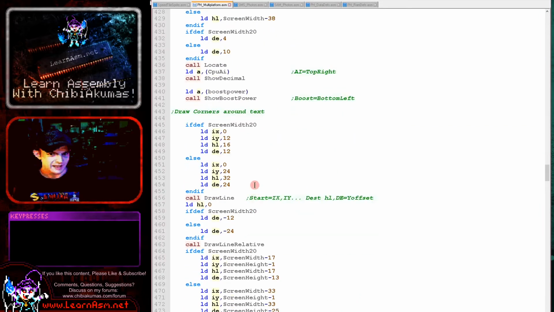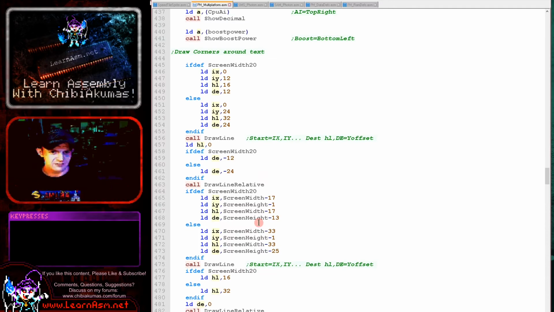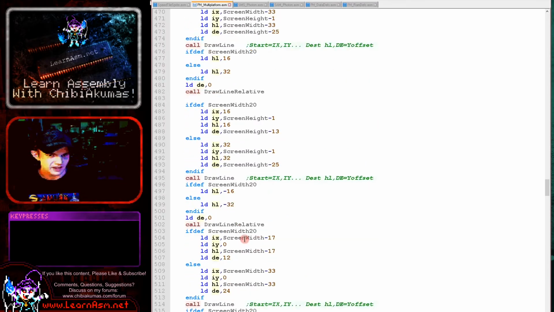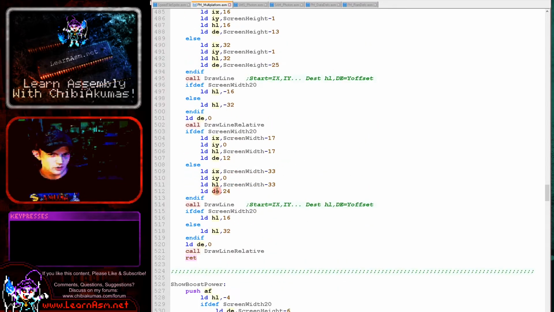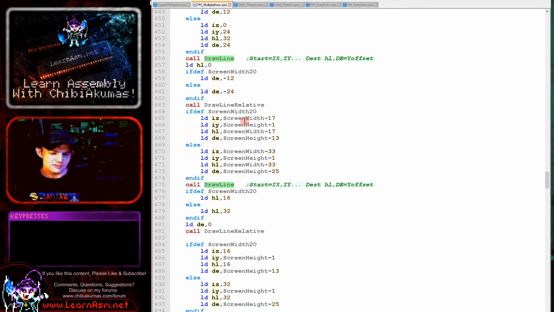And then here we're drawing little boxes around the text so that the player can't drive into the text. These again are just some simple routines. This time we are using draw line because, as I say, the code can quite happily start at pixel 300. It just can't draw a line of 300 pixels wide.